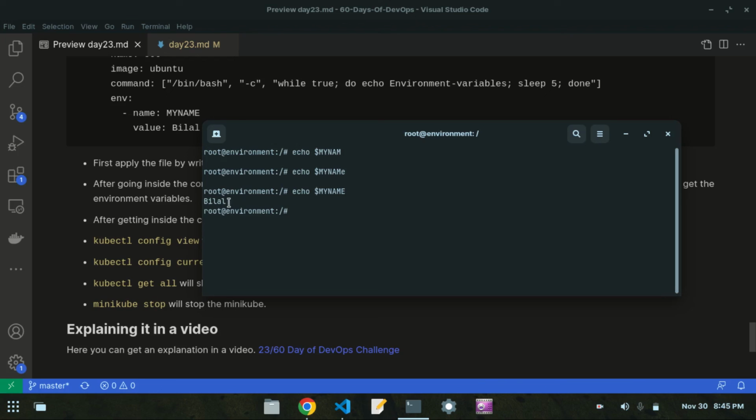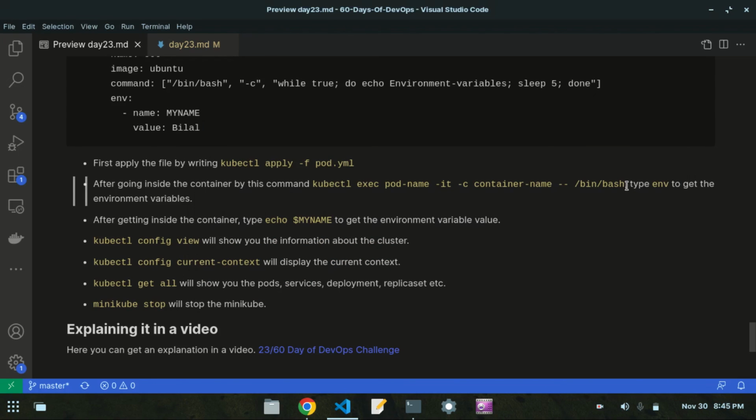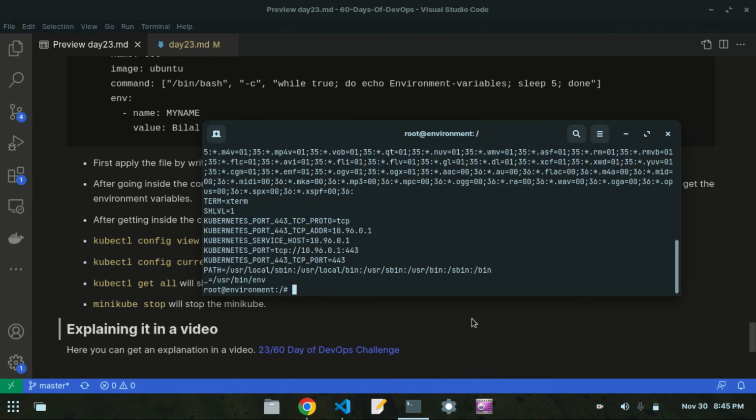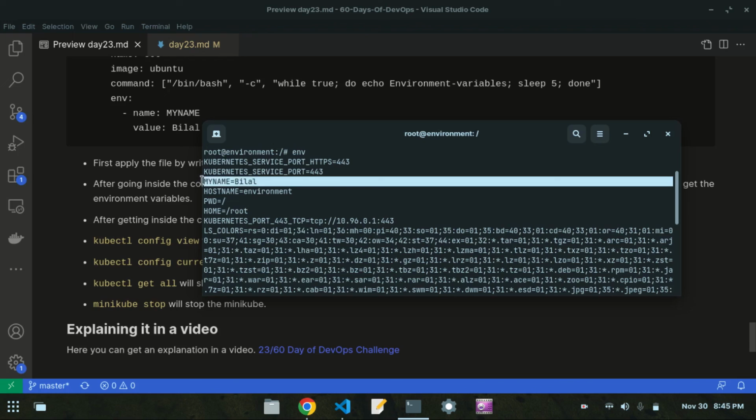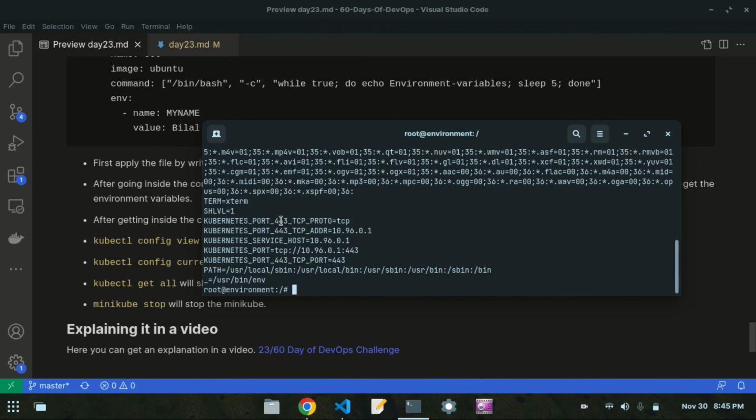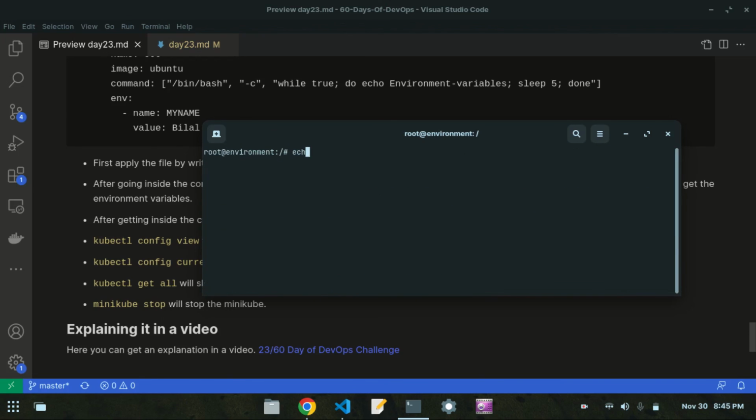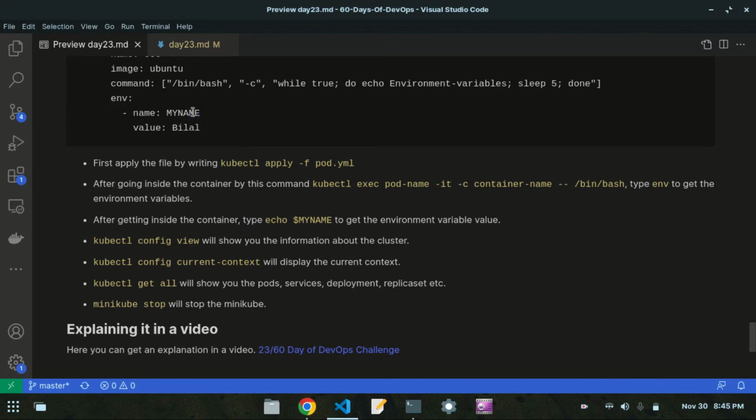Now you can see that it is showing me Bilal here. Alright, so it is successfully printed here. I can do this by using this, and if I write env, I can also get this data. You can see that there is a name Bilal, and if I want to write, let's say, echo and then the dollar sign my name, it will also show me Bilal here. So this is how you can get the value by giving the key.